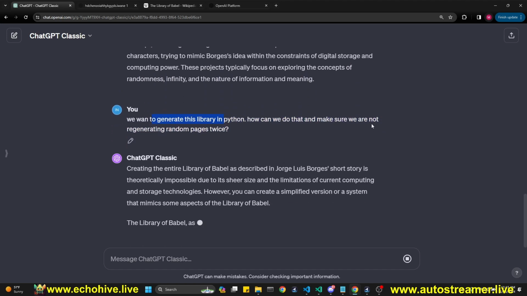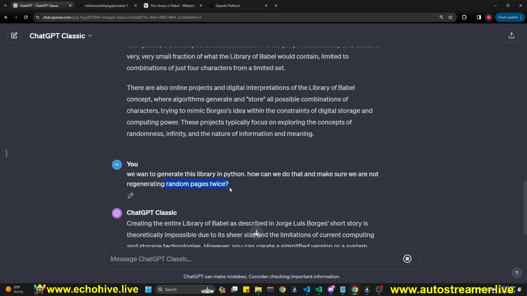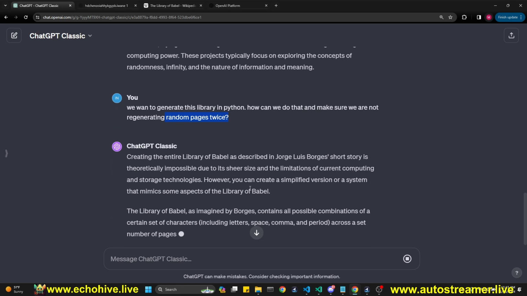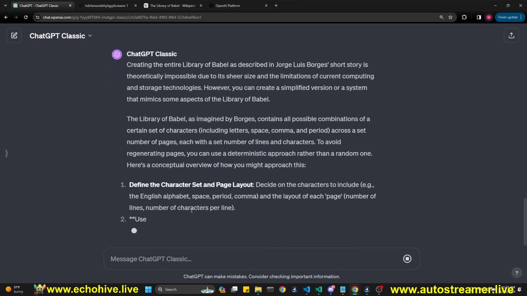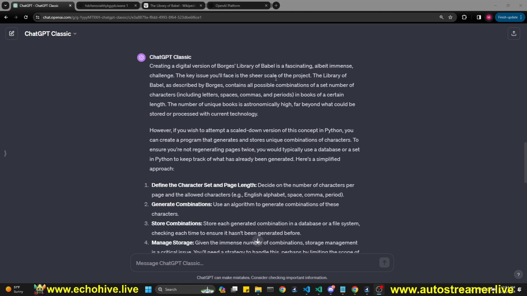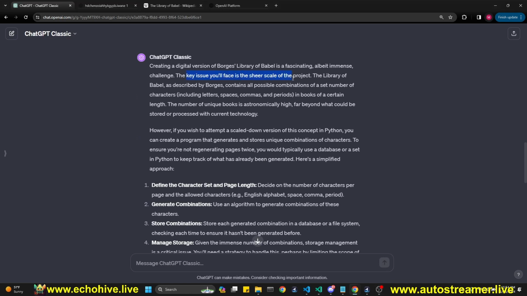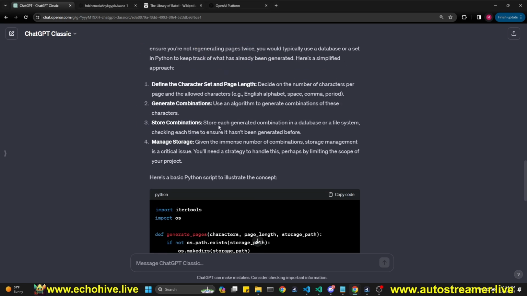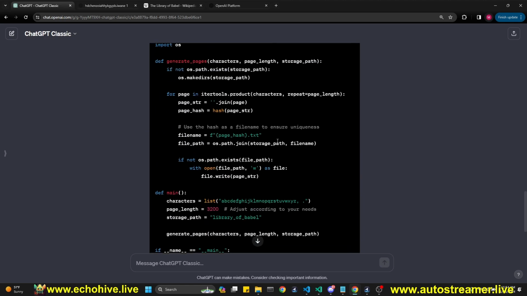So I ask, we want to generate this library in Python. How can we do that and make sure we are not regenerating random pages twice? We want to do this in an orderly manner. Since we are generating at random, we don't want to generate the same page twice. The key issue here is the sheer scale of the project. The Library of Babel, as described by Borges, contains all possible combinations. It's just astronomically high.